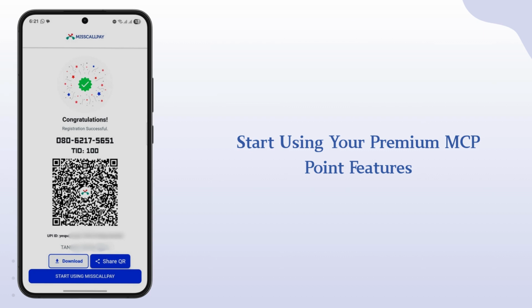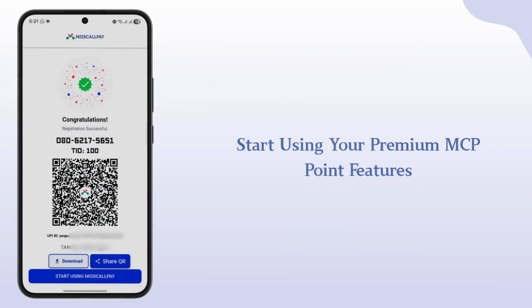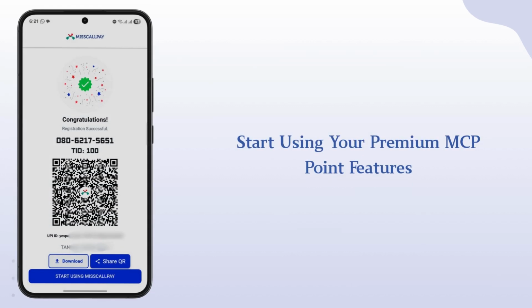Thank you for joining MCP Point. By registering, you become a key player in bringing safe, reliable, and accessible digital payments to the next billion. Together, let's empower India's next billion UPI users with MissCallPay.